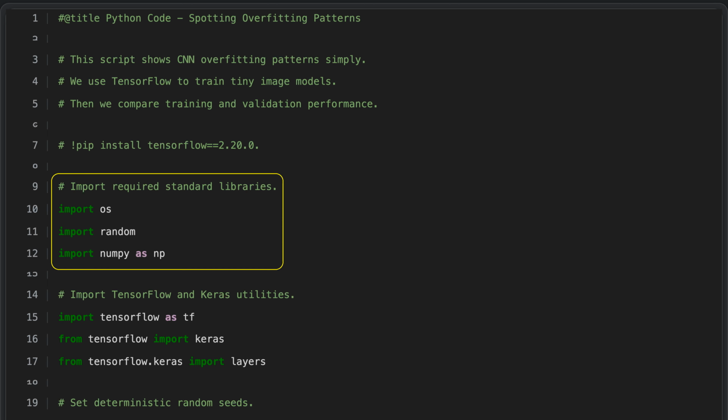We start by importing 3 key tools. The operating system module lets us interact with the system, for example, to work with files or environment settings. The random module provides random numbers and operations, which are useful for tasks like shuffling data. Finally, the numerical computing library gives us efficient ways to handle arrays and perform mathematical operations on large datasets.